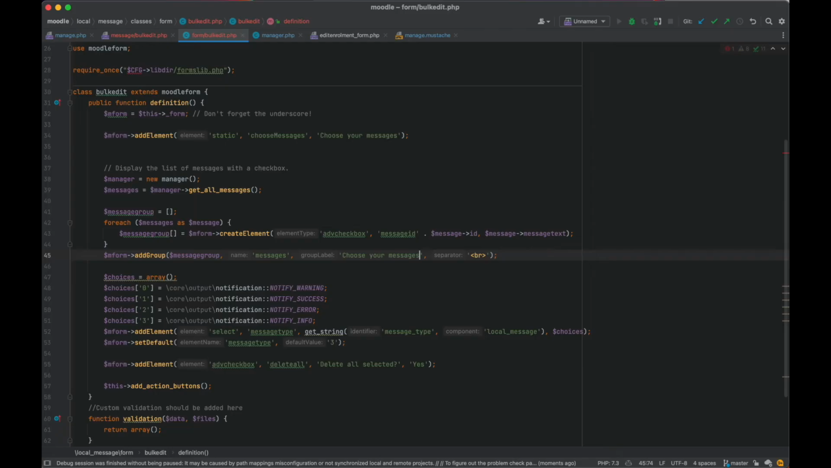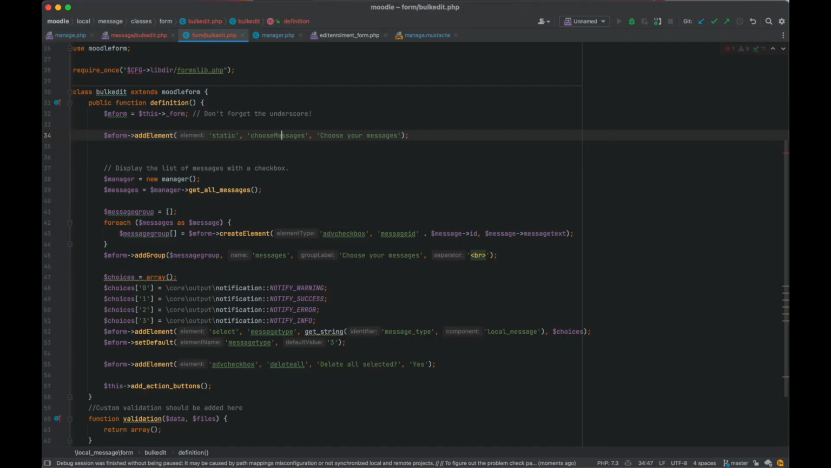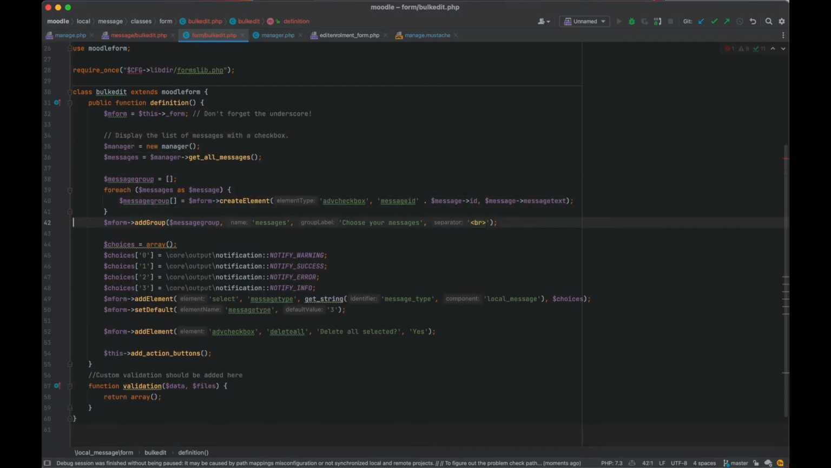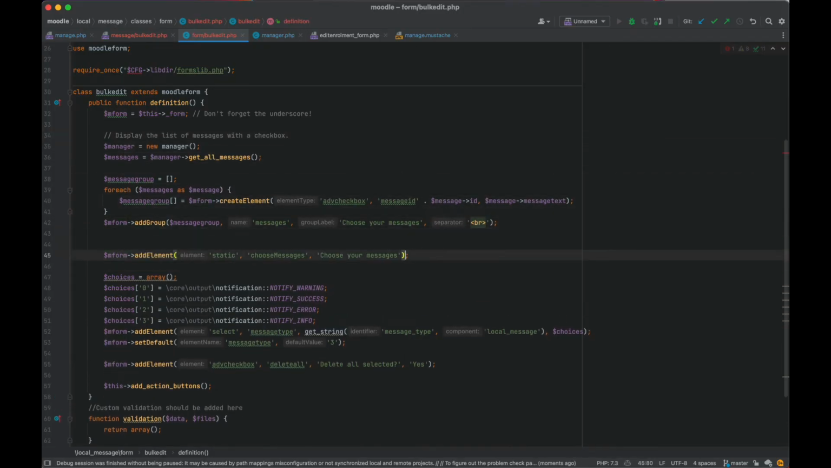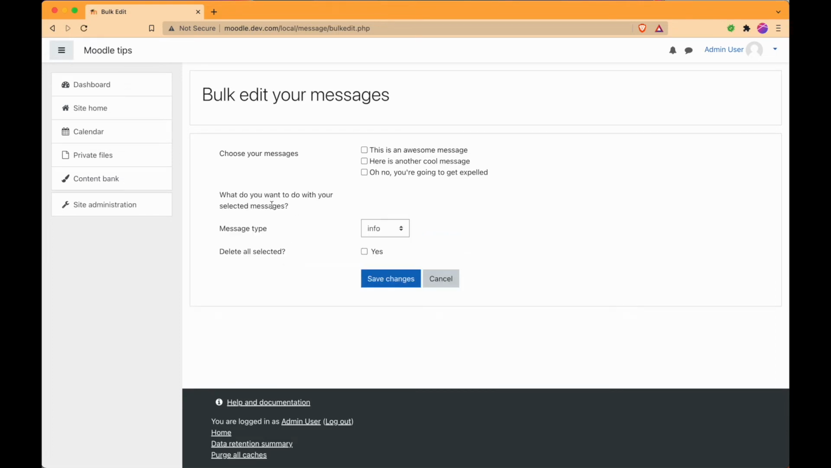Cool. Yeah, so we don't even need this. Choose your messages. You know what, I do want to have something below there though. I want it to be like, what do you want to do with your selected messages? Whatever. What do you want to do with your selected messages? And then you can do this. Alright, so now let's work on the processing of the form.